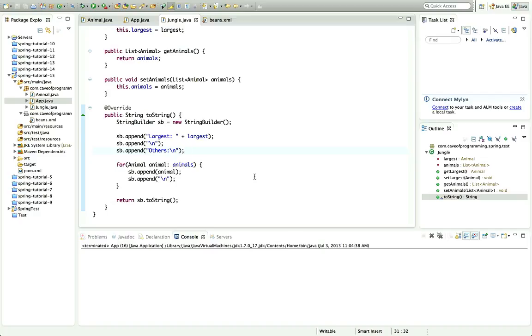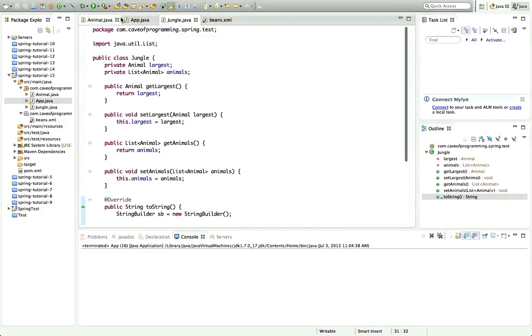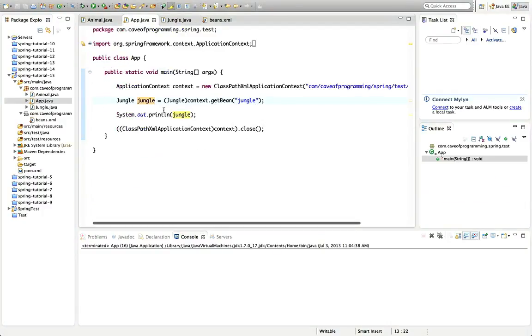In this tutorial, we're going to take a look at using references to other beans in lists. So this is pretty simple, and I've created a little application here. And again, I've got my context, and I've got one bean in it called jungle, and I'm displaying the jungle bean after retrieving it from the context.